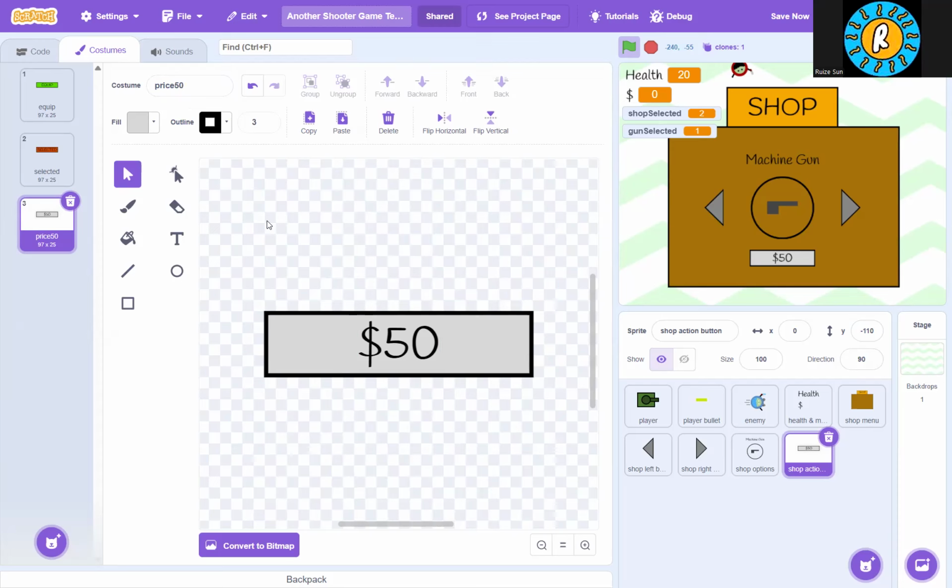All right, yeah. So everyone, make sure that we change the costume name to price 50. Let me reiterate that, that is very important. Price 50 without a space. And make sure you spell price correctly and 50 correctly. This is really important.